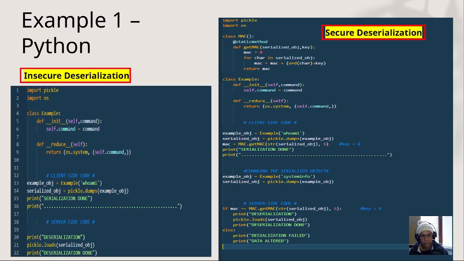Now at the server side code at the bottom, deserialization takes place at the server end, right? So what we are doing here is deserializing the code. At the server end, we will print, that's a mistake there, it's supposed to be deserialization in progress. And then we will deserialize the object by using pickle.loads, and then we will print deserialization done.